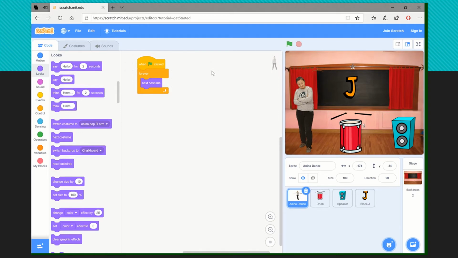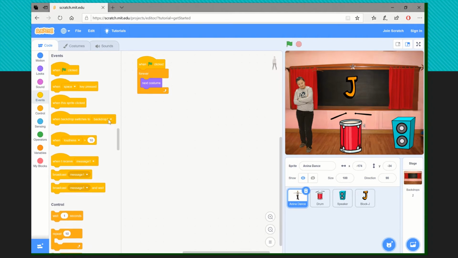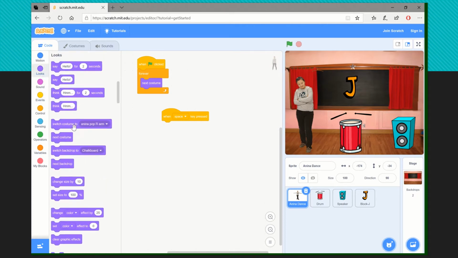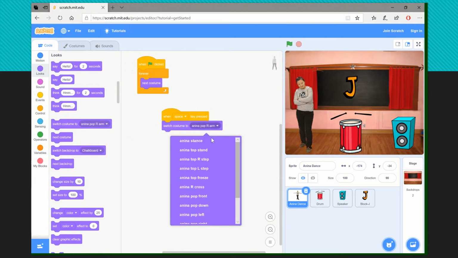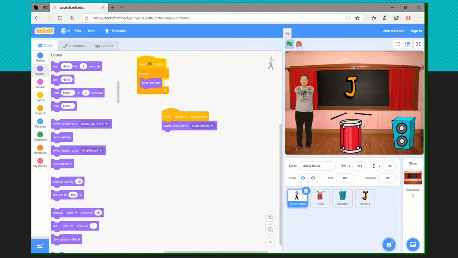To do this, we want to go to the Events tab and find the button that says when space key is pressed. Now again, this means when space key is pressed, something is going to happen. So what that something is, we want her to go back to her original position. To do this, we want to locate the Looks tab and find Switch Costume 2. And then we want to cycle that button back to her original position, which is the Anina stance. So now, when she dances, we can stop her, and we can press the space button, and she'll go back to her original position.